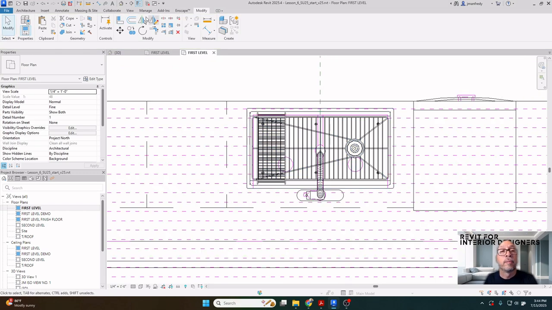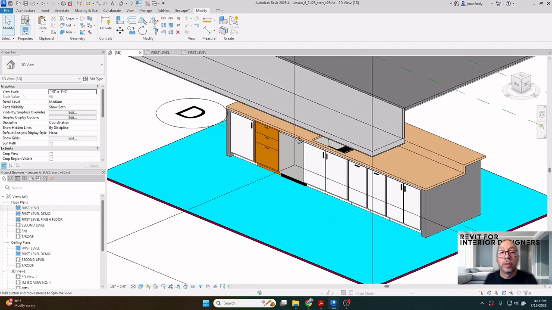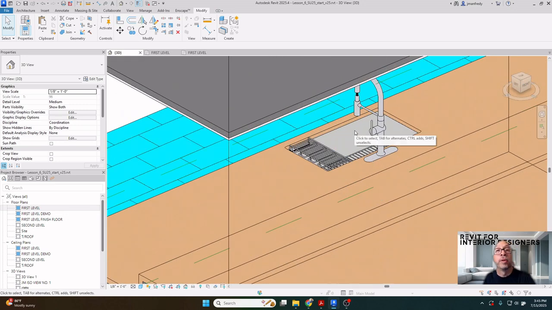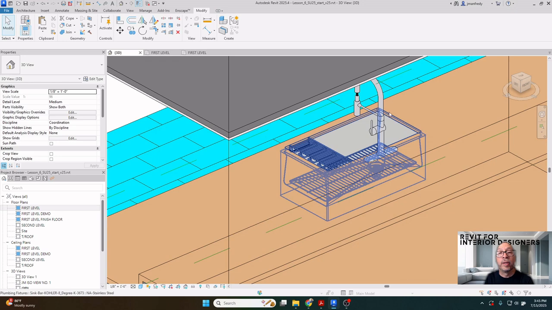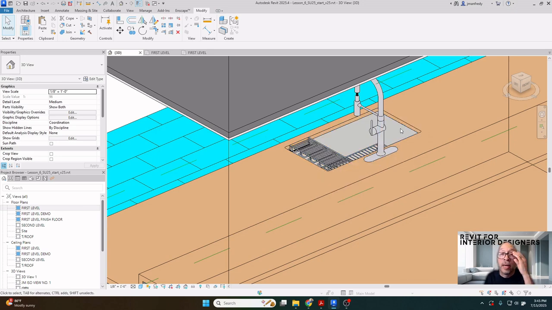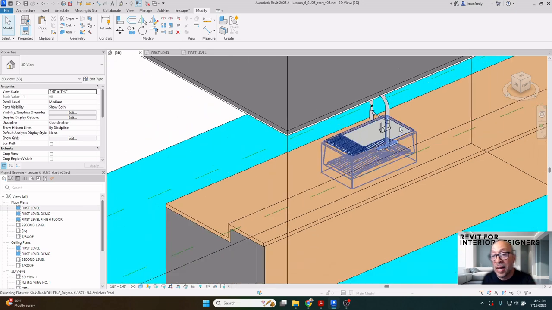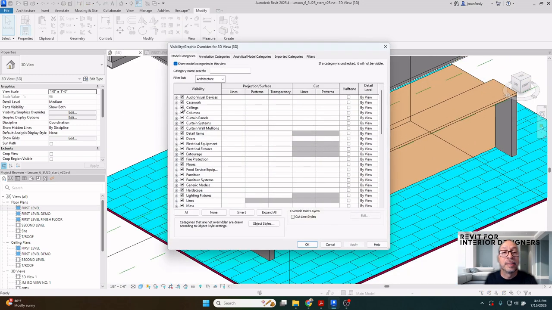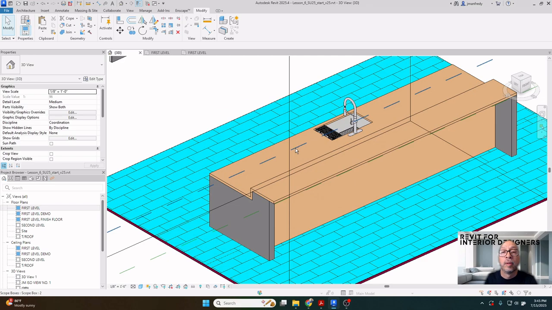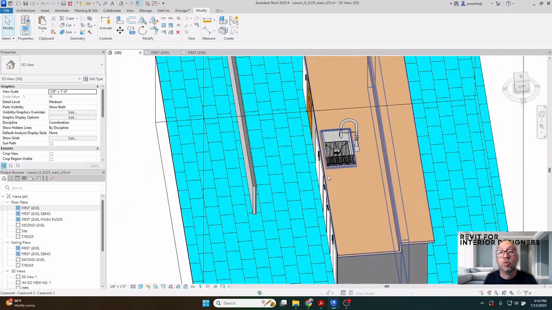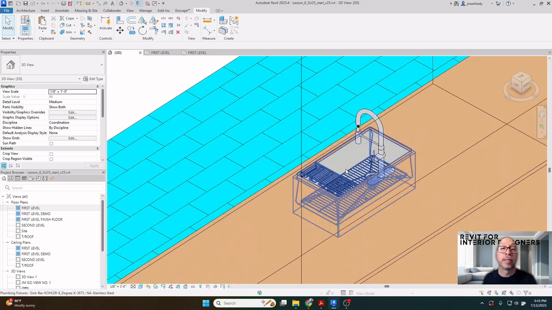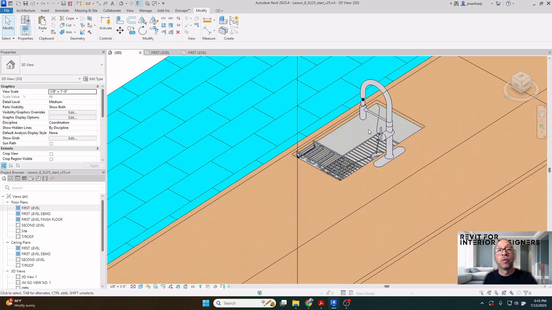So there's a sink. What I'll let you know here is that sink comes with an opening. It cut an opening out of the countertop automatically. That is not common. And by the way, let me type VG and turn off my ceilings here. That's not common. That's not normal. That family has a special ability to cut holes out of surfaces above them.